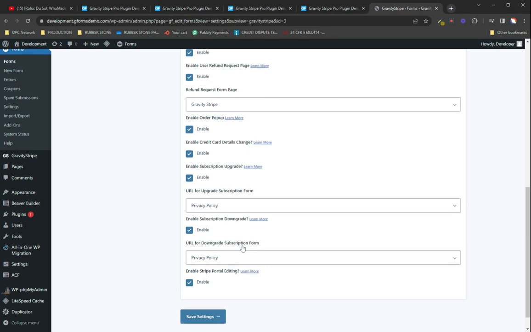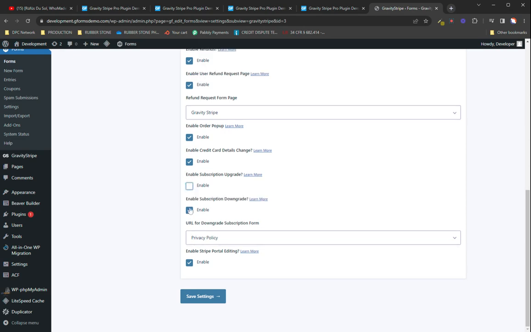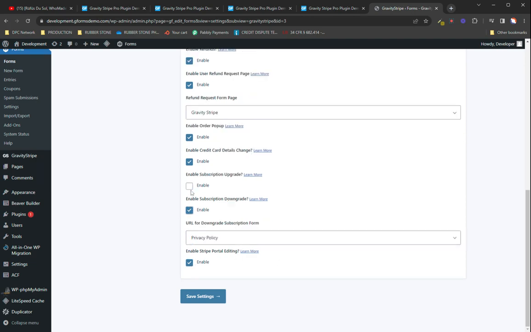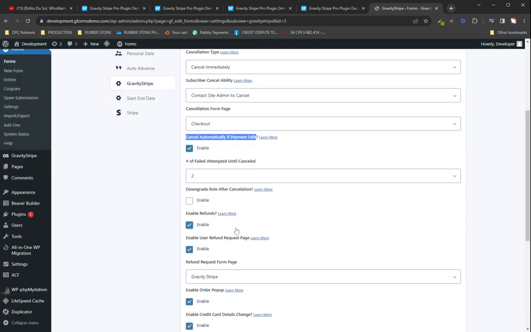Now, the way that this works is you can have them go to the same form. If you've got 3 different plan options, you could send them right back to that. Or you could have a form specifically for upgraders and a form specifically for downgraders from this point that are just in private pages so that they can't be searched and nobody else can get there. And you can turn those on and off. And then of course you've got your last setting, which is enable Stripe portal editing, which you saw earlier. So I can turn all these things on and off on this page.